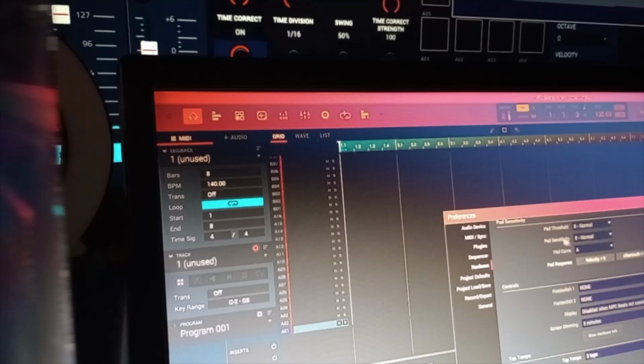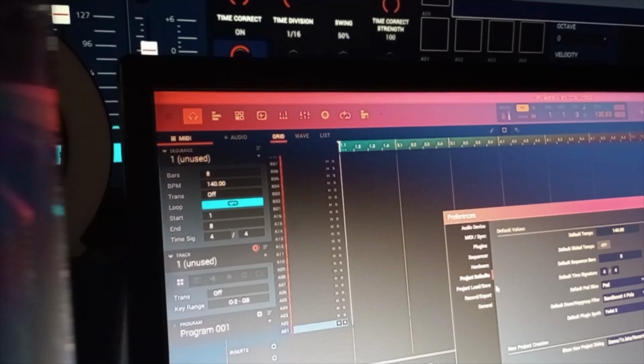It's got your pad curve, your thresholds. I guess setting up something, if your triggers ain't working very good, maybe you need to adjust it. And then defaults, like if you use a certain tempo a lot, you can set it up here. The number of bars you use and time signature, stuff like that.